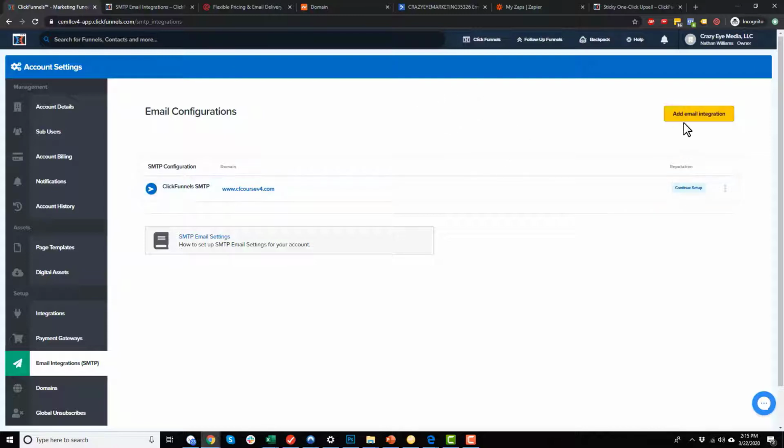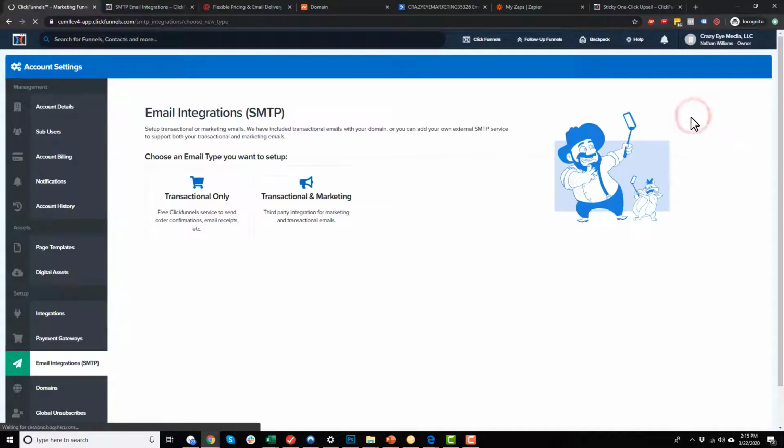And so to get started, we need to do add email integration. So select this option here. Last time we did transactional only, but this time we're going to do transactional and marketing. And it says we've got to use a third-party integration.